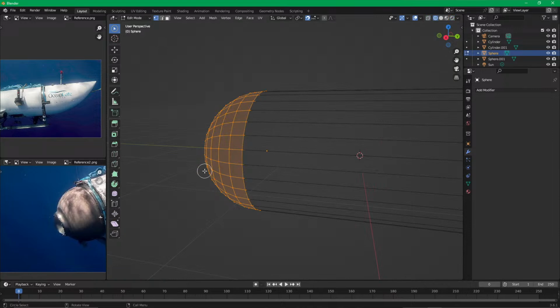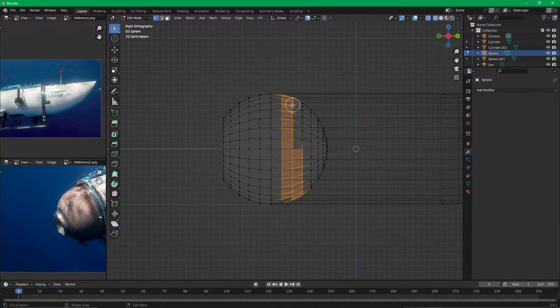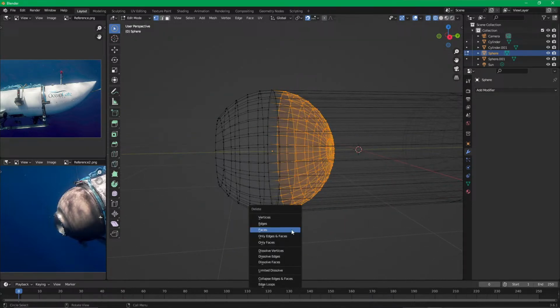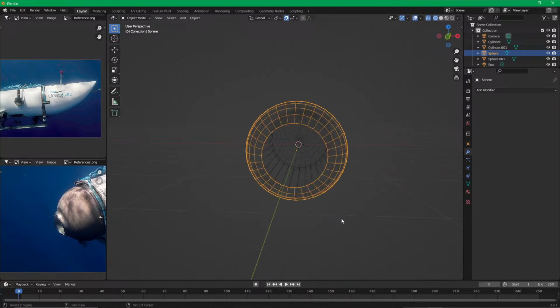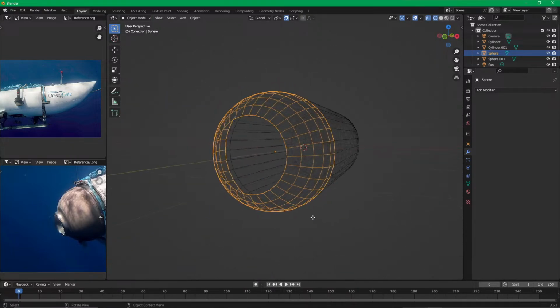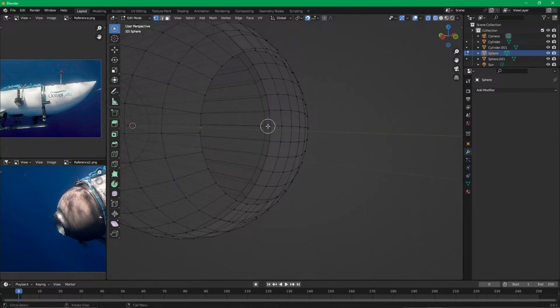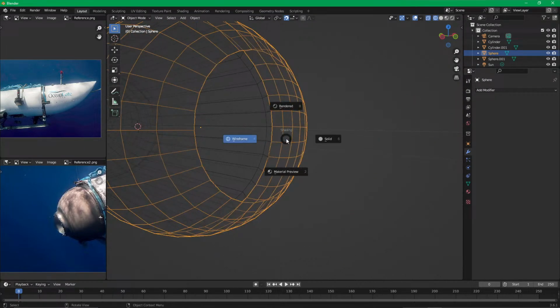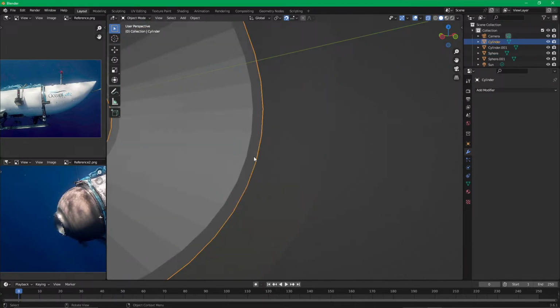Oh, right. Wireframe, Alt Z. There we go. Holding Shift and the left mouse button. There we go. X, delete vertices. And we did this by 0.1. Now, if you look in here, you can actually see, let's shade flat again.